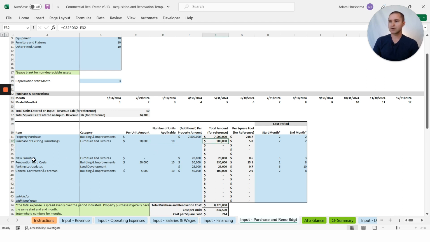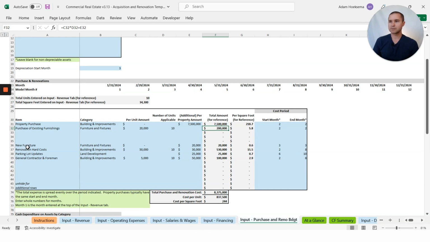And then down here is where we're going to put in our renovations. So let's say we're going to spend another $20,000 on some additional new furniture. We're going to have renovation hard costs of $50,000 per unit. So we've got all 10 units here. Plus here we're going to have just a $30,000 renovation hard cost budget for the entire property. So we've got 50,000 times 10 is 500 plus the 30,000 for the total property, giving us a total budget of 530,000 here. We're going to do some small upgrades to the parking lot, 25,000. Then we're going to hire a general contractor and foreman for 100,000 to manage the renovation project.